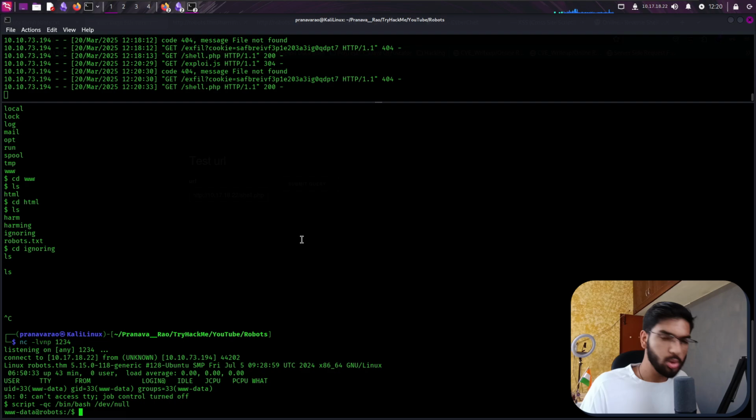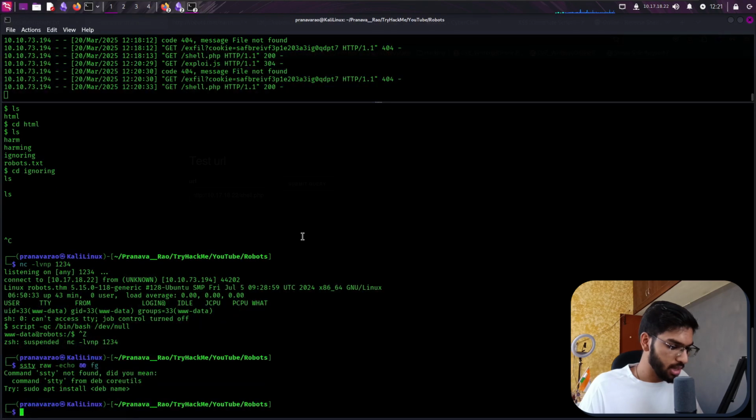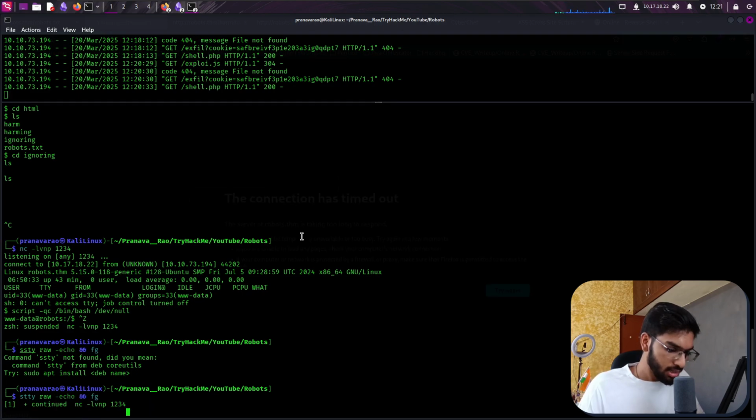Now I want to make sure that this is not terminating when I press Control C. So I'll press Control Z. That's going to suspend the process. And then using stty, I want to say raw echo, and then foreground whatever process is there. So stty raw echo and foreground it. Yeah, so we get back this shell again.